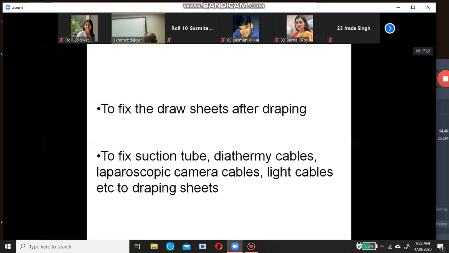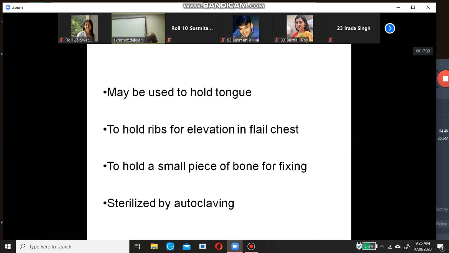Then what are they used for? To fix the draw sheets after draping, to fix suction tube, diathermy cables, laparoscopic camera cables, light cable, etc. May be used to hold tongue, to hold ribs, to hold a small piece of bone, etc. Then how is it sterilized? It is sterilized by autoclaving.